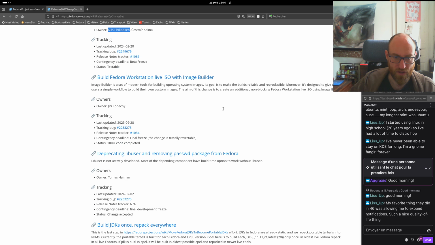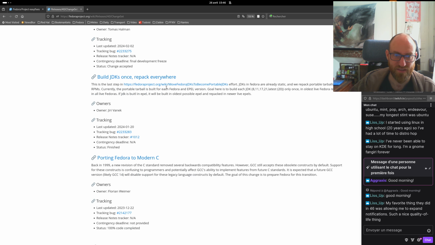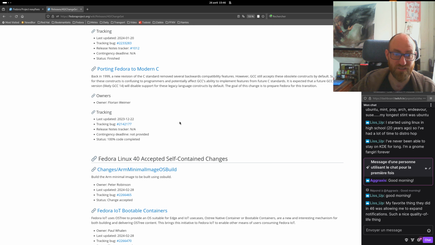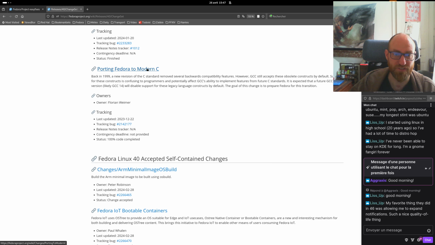Okay, okay, image builder. Removing pass.w, the basic package from Fedora. Yup. Build JDK once, repack everywhere. Okay. Porting Fedora to modern C. Huh. Okay. I mean, modern C, that's kind of an oxymoron, right? So it's, I mean, okay.